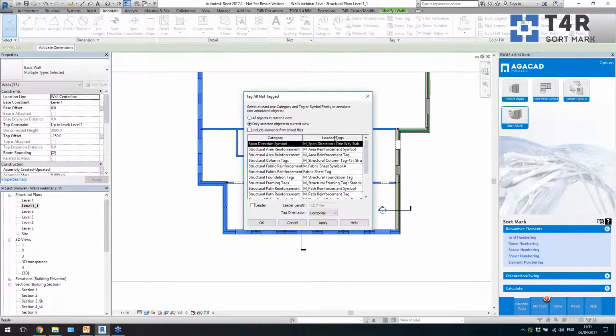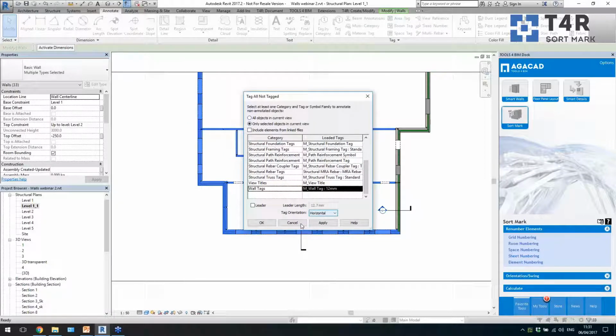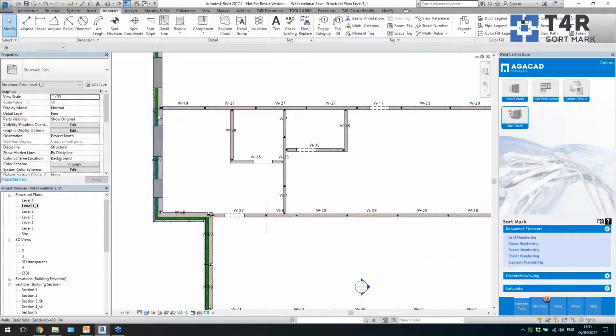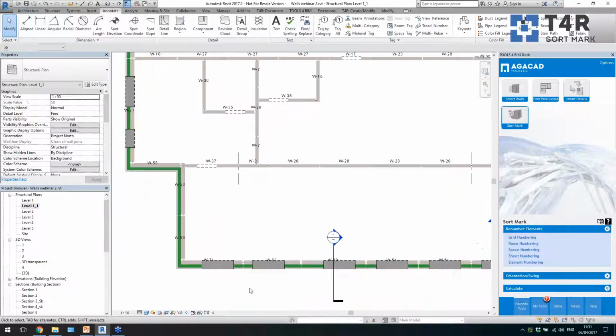Annotate, tag all. Select what we have for the tag. We have it horizontal. Okay, good. Let's try to apply it. So now we have numbering of these elements.